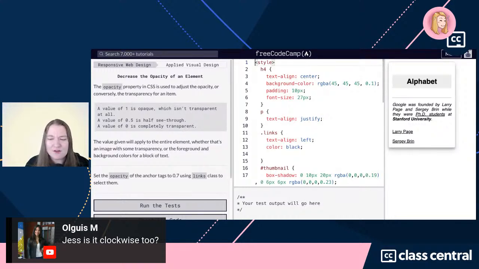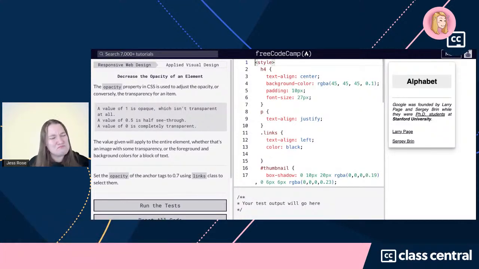Oh gosh, is it clockwise as well? I'm not sure. Because really for shadows, it's just horizontal and then up, because the last two values are how far it blurs and how far it spreads. So it's mostly just horizontal first and then up. You want it to be clockwise. I want it to be clockwise for you. But alas, I don't think it is. So it wants to be, but it's not, I'm afraid.